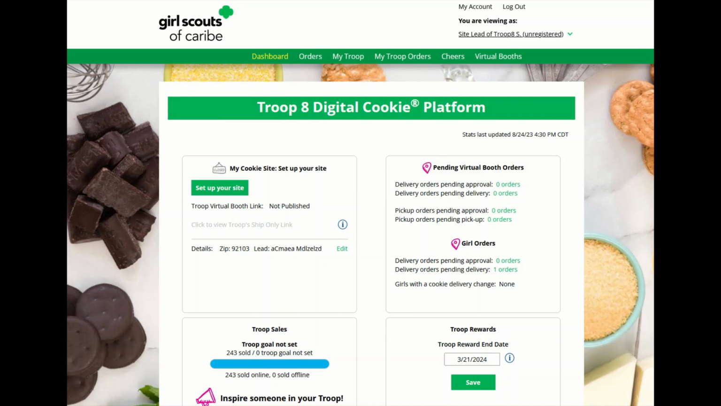If you have assigned yourself to be the troop site lead, your dashboard will be updated with a Set Up Your Site button. If you have assigned another troop volunteer to be the troop site lead, the next time they log into Digital Cookie, they will see the new role in their role selector dropdown. To begin setting up the troop site, click Set Up Your Site.